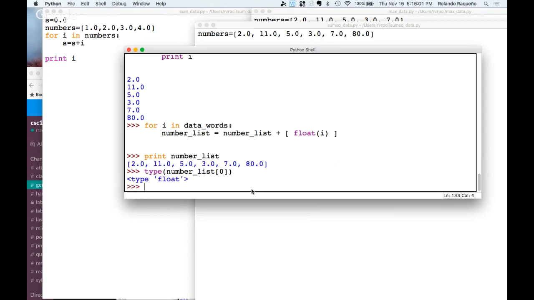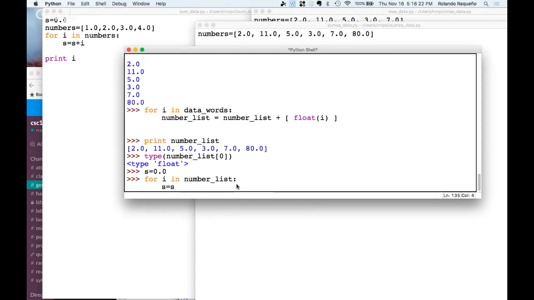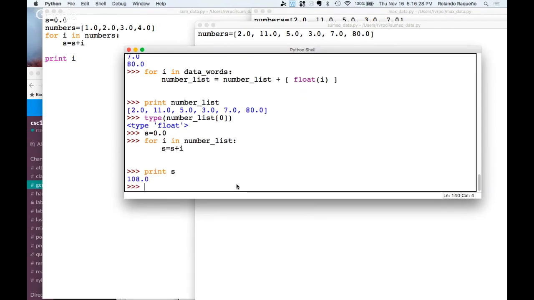All right. And we can do the same thing that we did before. So remember, this came from an input file, and we're going to now actually process it. Same thing we did before. So let's say s equals 0.0, for i in number list, not numbers, something we just created, s equals s plus i, print s.